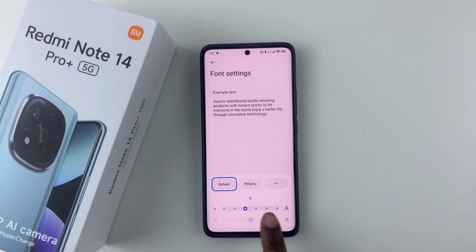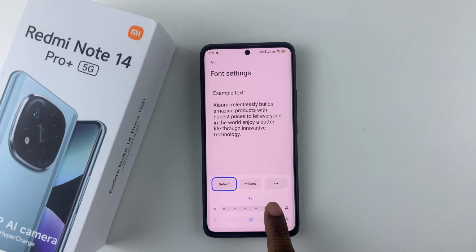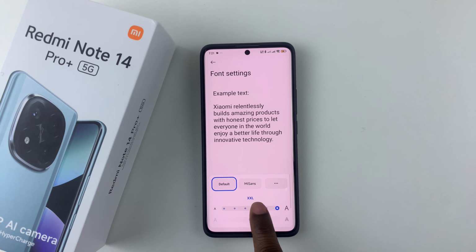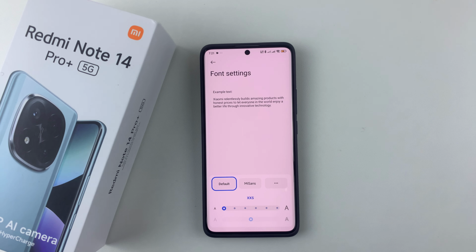You should see a slider icon that appears at the bottom of the screen. So this slider icon is the one that you'll use to adjust the font size on your Redmi Note 14. So all you have to do is either slide to the right to increase the font size or slide to the left to reduce the font size.